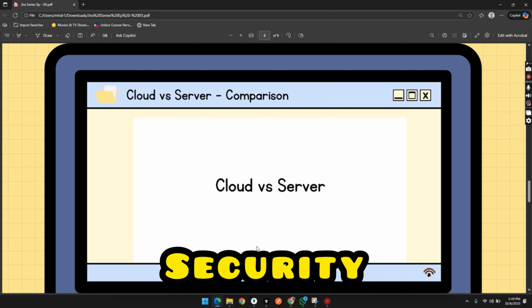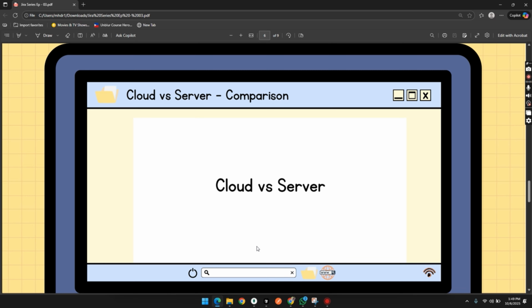Same for security control. On Jira Cloud, you have limited security control, and on Jira Server, you have full security control. Moreover, the difference is in cost. Jira Cloud is subscription based, but Jira Server is license based. And the last one: Jira Cloud is best for small or medium teams, but Jira Server is used by large enterprises and large organizations that have their own IT teams. So this is the difference.